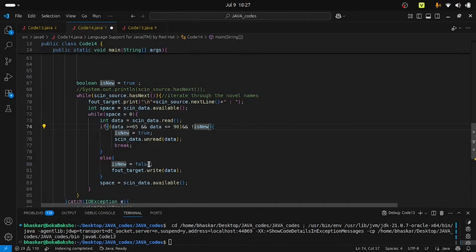Inside the else I will come, and I'm setting is new to false, and I'm writing the target into the data. So M will be written. At this point your M will be printed into the buffer. So we are not printing into the file, we know that now. We are basically done with the printing of M into the buffer. Okay, so M is printed.